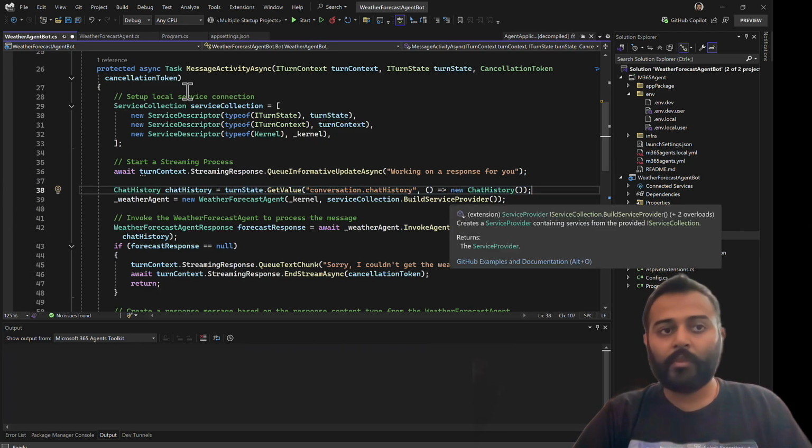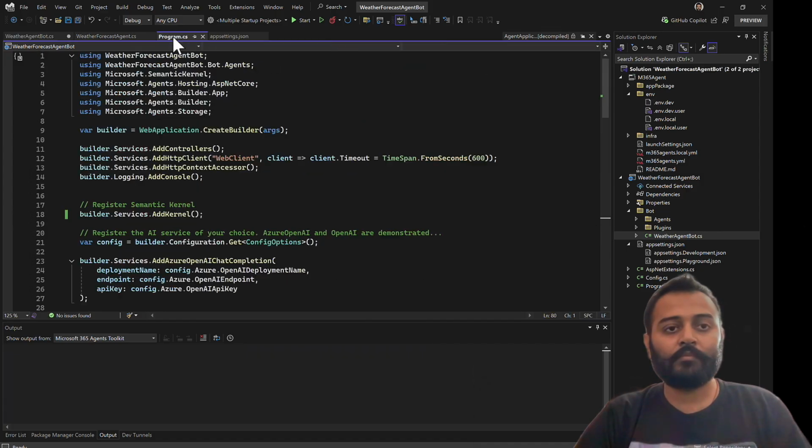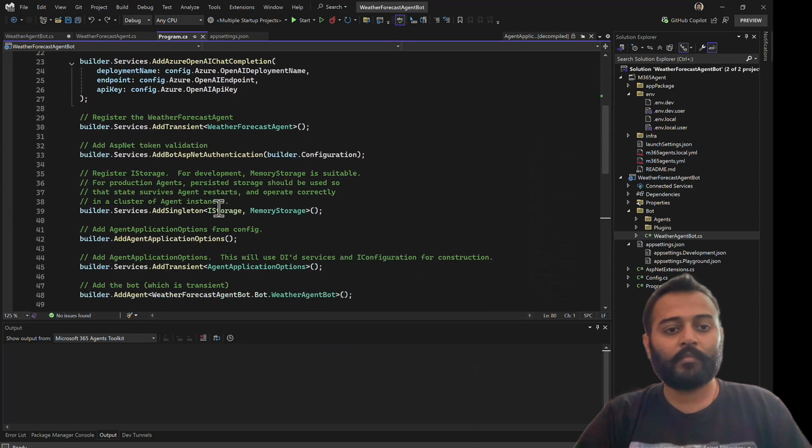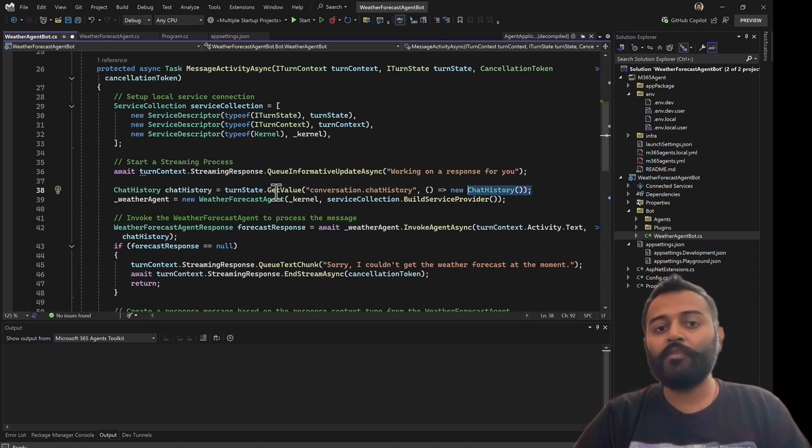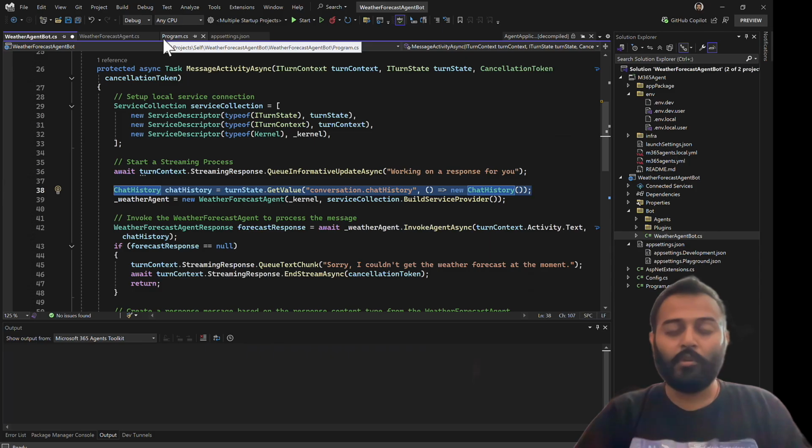I think if you configure this one and connect it to a blob storage, then this chat history will be stored over there, because it's storing under turn state. Okay. Currently, it is in memory storage. It's not recommended for production. Please note, always go with persistent storage like blob storage, or even Cosmos DB you can use.